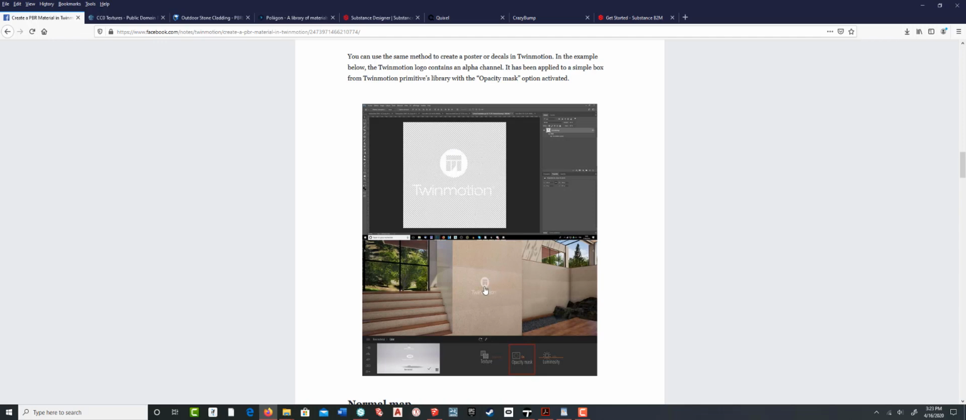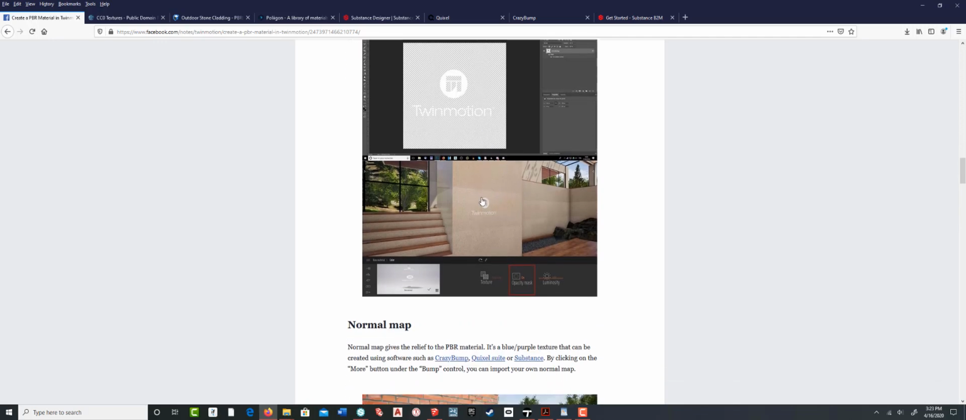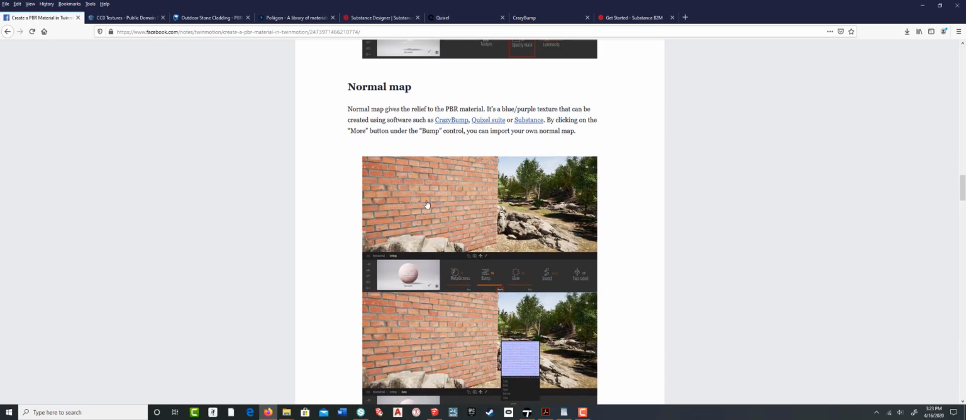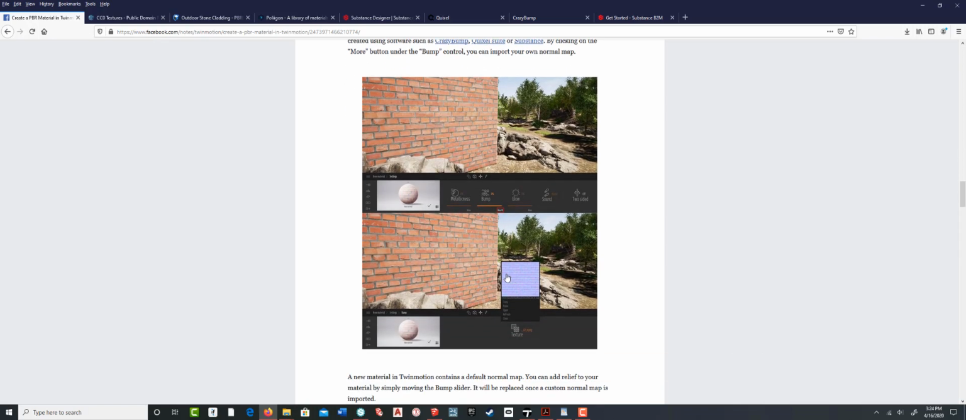That alpha channel allows you to put a decal, say the Twinmotion logo, on a surface without affecting the underlying base material. And you can build your own, or you can just swap out an image on one of Twinmotion's built-in patterns. But again, PNG supports transparency masks or alpha channels, so that's another reason. JPEGs do not. So if you want transparency, you need to use a PNG file. A normal map is what's sometimes referred to as a bump map, and it's a purple-blue texture, as you can see down here, and it tells the renderer what surfaces are coming up and what surfaces are going down.